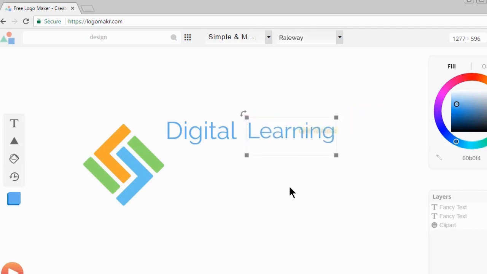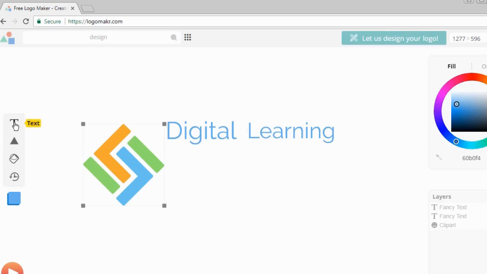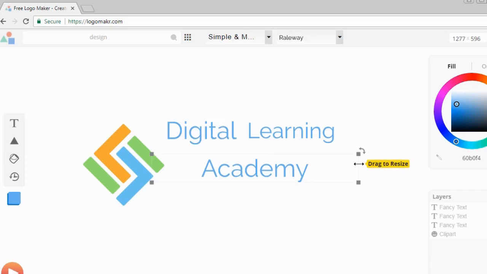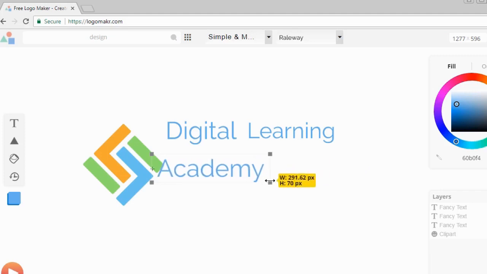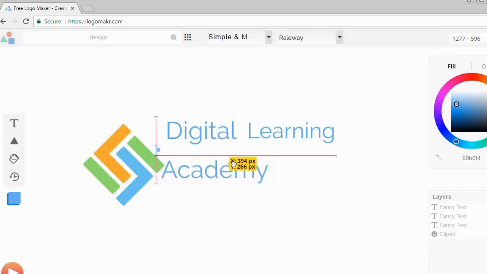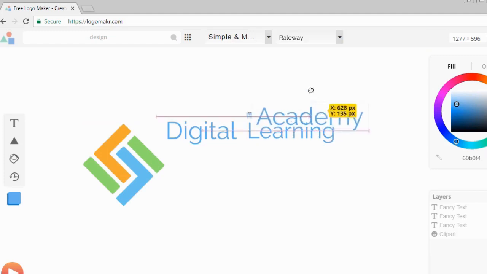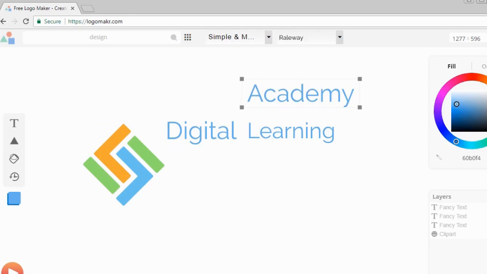All right, so feel free to play around. I'm just going to add one more text. I'm going to type in academy. Okay, and I'll escape out of that. I'll just drag it along and I can just move it. So it's all movable, so you can move it anywhere you want and you can rearrange it. So once you've got the text you want, you can always rearrange it.